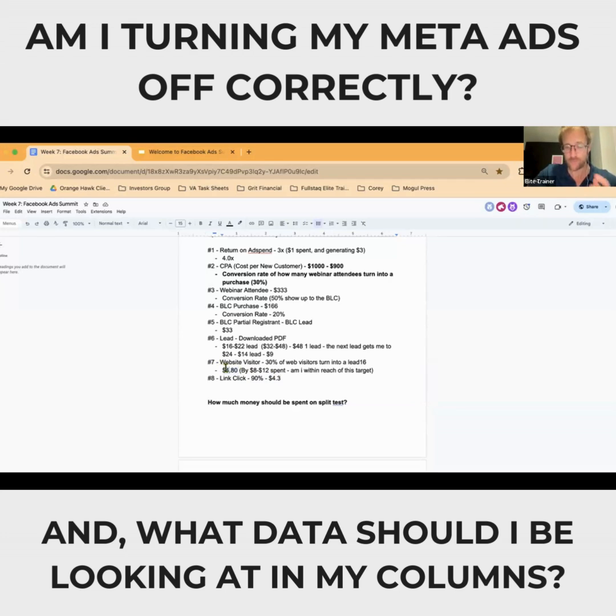$4.80 lead, or sorry, $4.80 website visitor, where 30% convert, giving me a $16 lead, where 50% convert into a partial BLC, where 20% convert into a BLC purchase, where 50% of those purchases show up, giving me a $333 attendee. And of the people who attend, 30% convert, giving me a $1,000 CPA. So now I know what I can afford to spend.